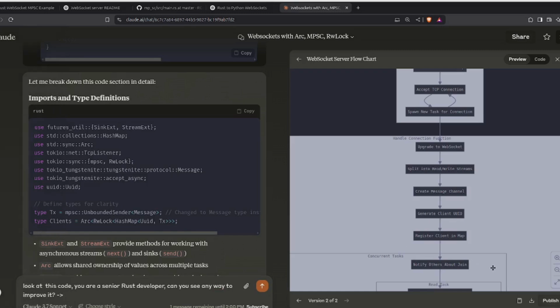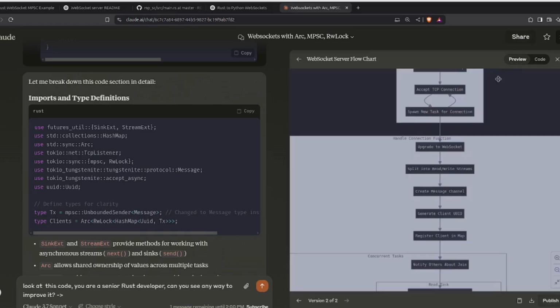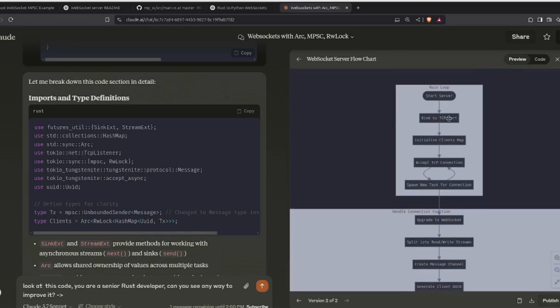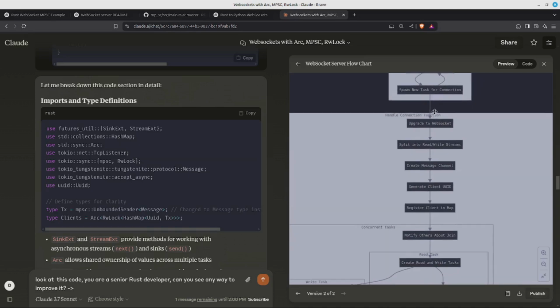Just over here, you can see Claude actually produces mermaid diagrams or flowcharts. I think that's quite impressive. If you go to the code, it will do the code as well, so you can recreate it. So yes, main loop: start the server, build the TCP port, initialize clients map, accept TCP connection, spawn new task for connection. That's standard sort of server stuff.